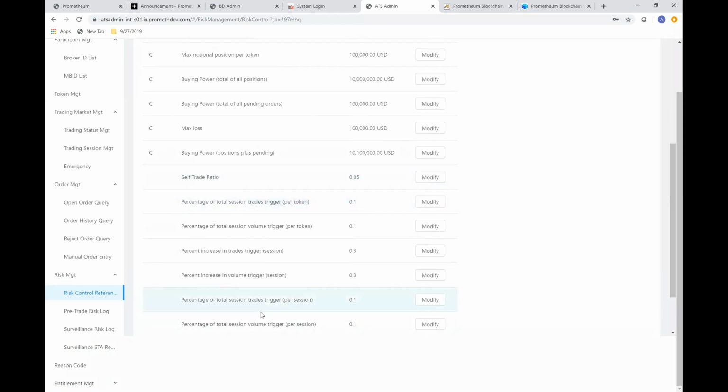These here are post-trade. So these don't necessarily immediately elicit a response. These actually trigger alerts. So anytime an MBID goes above any of these, we'll get a special alert and it'll notify some kind of regulatory personnel on the ATS side to take a look at what that account is doing and to investigate further.